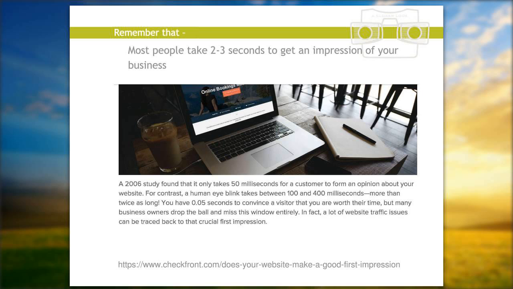So here's some things to think about. Most people take 2 to 3 seconds to get an impression of your business. A 2006 study found that it only takes 50 milliseconds for a customer to form an opinion about your website. For contrast, a human eye blink takes between 100 and 400 milliseconds, more than twice as long. So you've literally got 0.5 seconds to convince a visitor that you are worth their time.